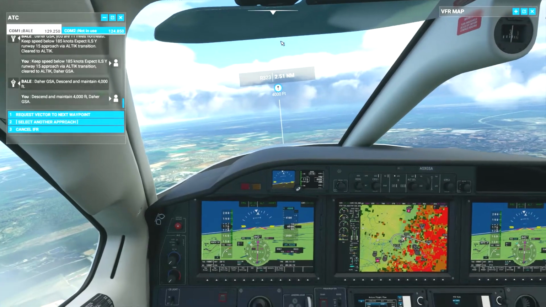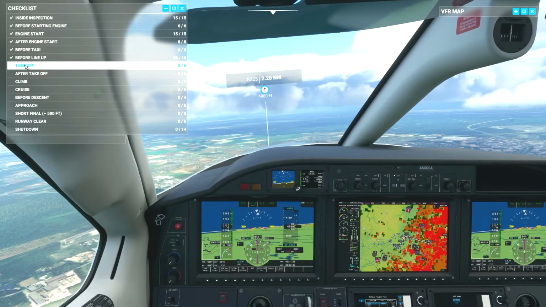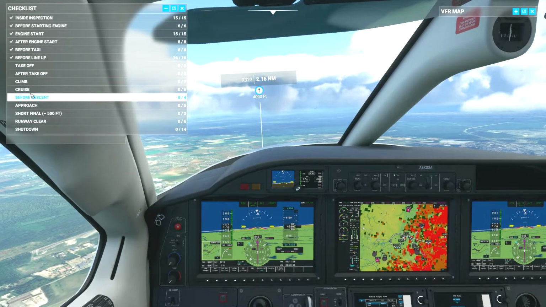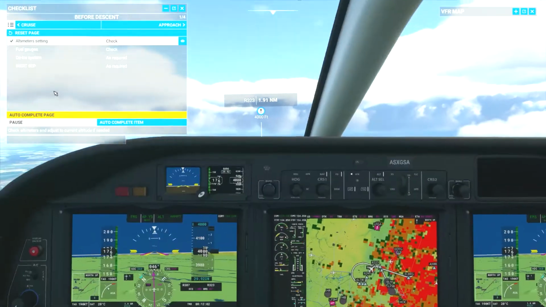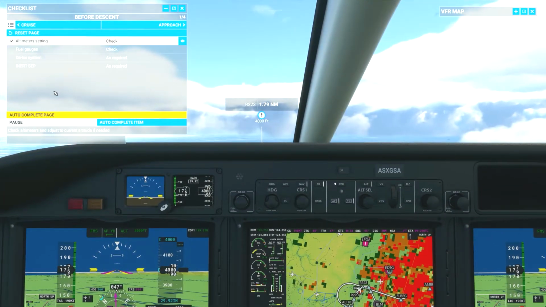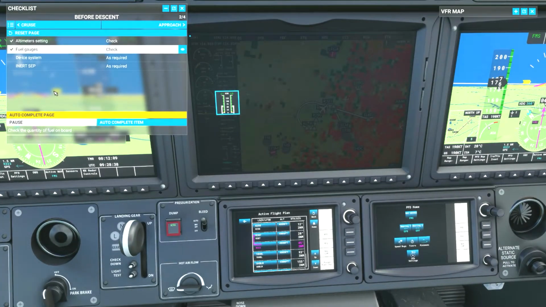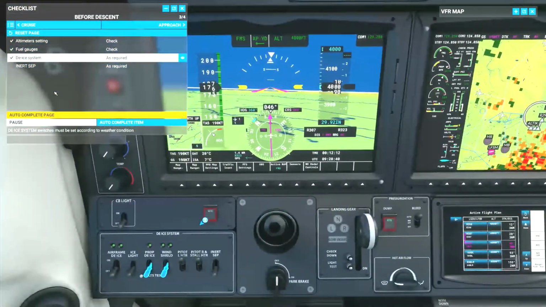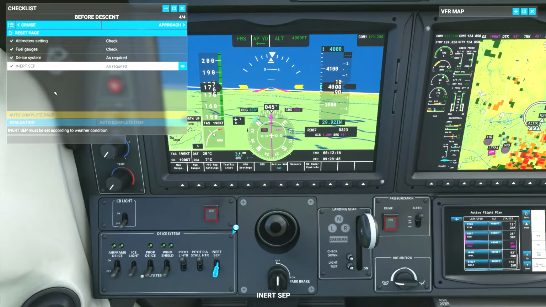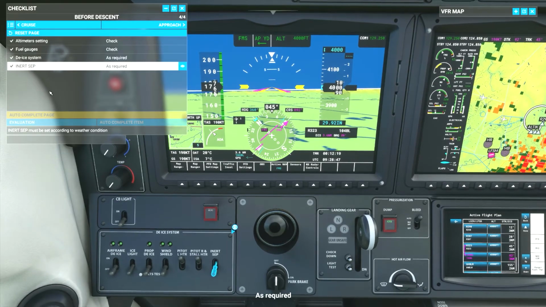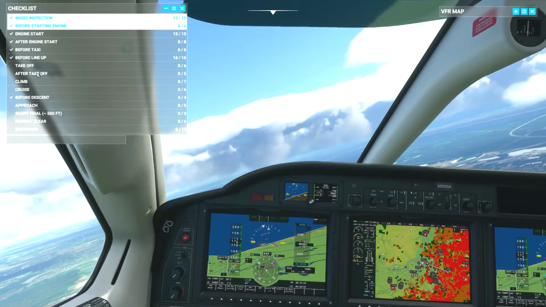Okay, so since we are here, another thing we can do is actually looking at the checklist. We did skip some of them, of course. So we're cruising, so before the descent, actually, we can run this evaluation. So let's check. Altimeter setting. Check. Fuel gauges. Check. De-ice system. As required. Inert 7. As required. Okay, so everything is fine.